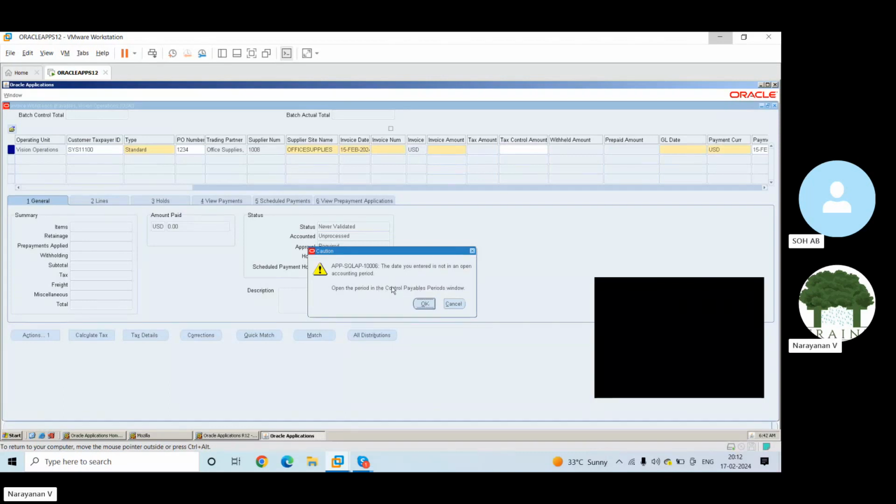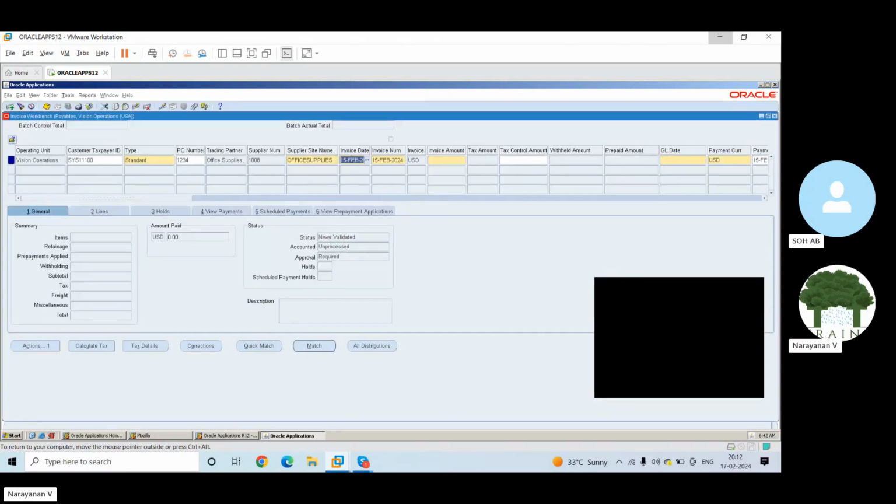Here it is telling that the date you entered is not in an open accounting period. So AP is not opened for this 2024. You need to select the open period for the invoice date. Say for example, before we enter this current period, you need to open the AP books. So invoice number 12345. Invoice currency USD. Invoice amount, let's put 1000.